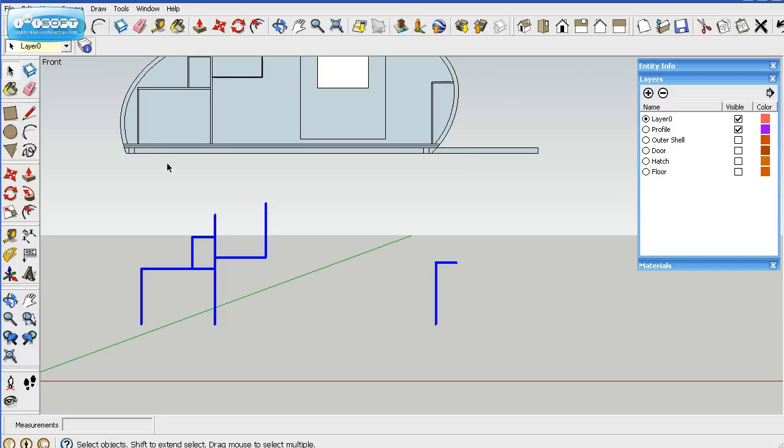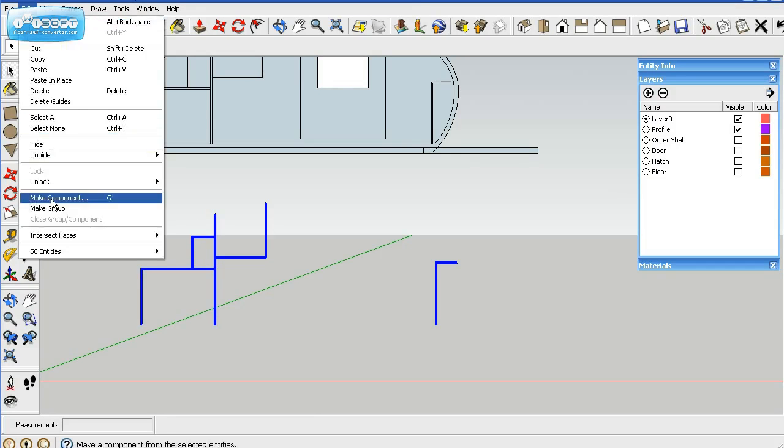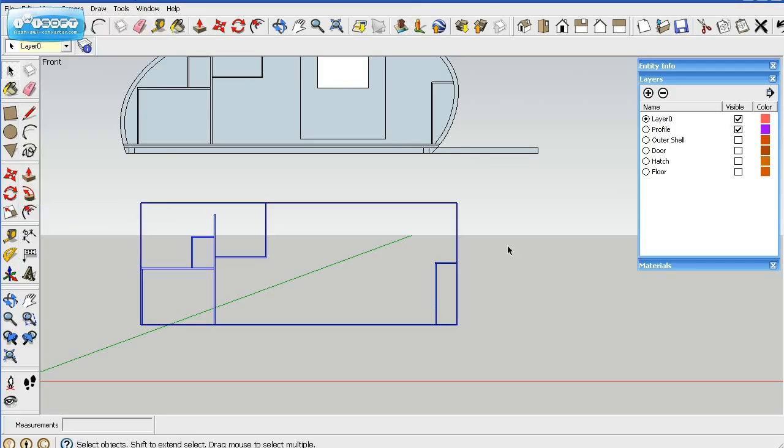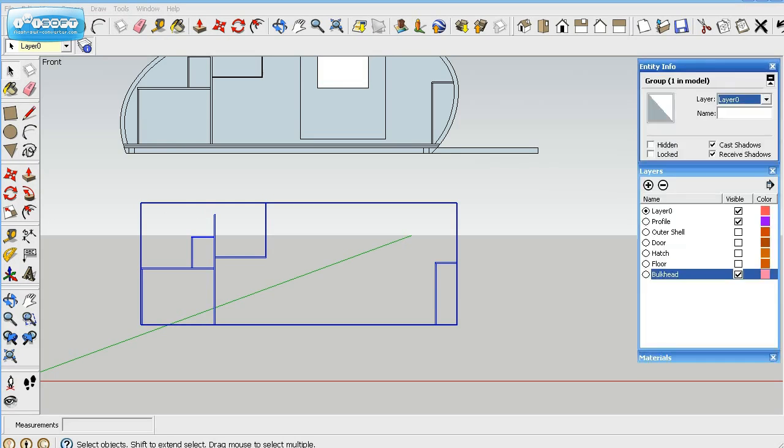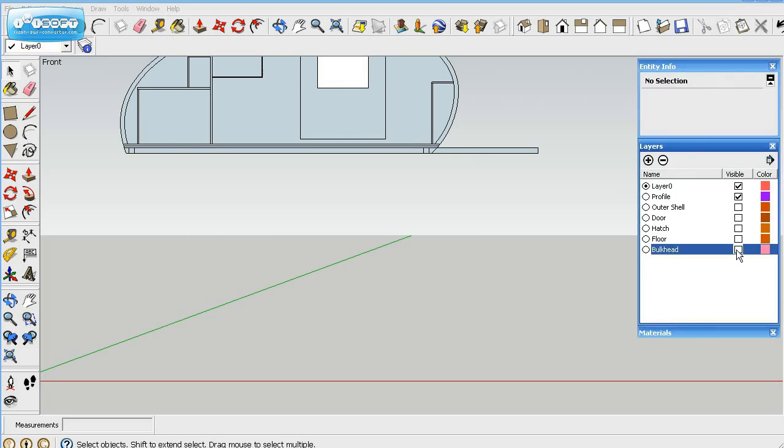Okay, and then we'll go ahead and make this a group. Go up, edit, make group. And then we'll go ahead and create a layer for this group. We'll call it bulkhead. And then we'll go up here and name this group that we're in, and we'll name it bulkhead. Okay, test it, see it goes away.